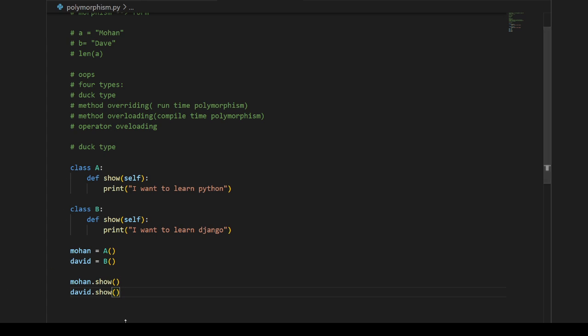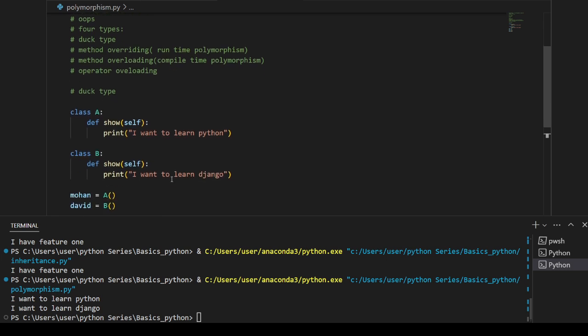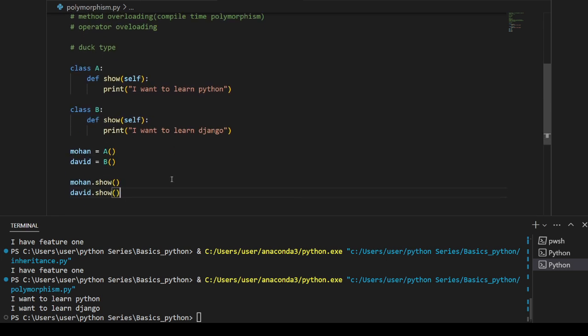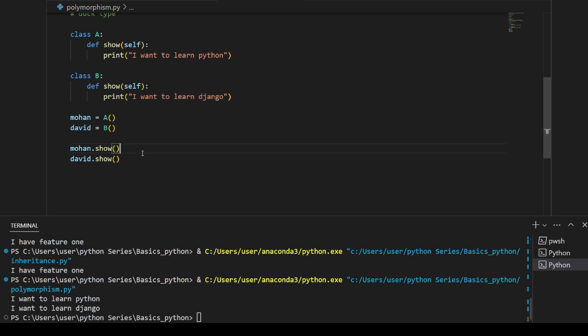since I have objects of different classes with the same method name, if I call them, the output will be different. It's obvious also: I want to learn Python in the first case, and I want to learn Django in the second. So we are calling the same method name on different objects, and it is printing different outcomes.